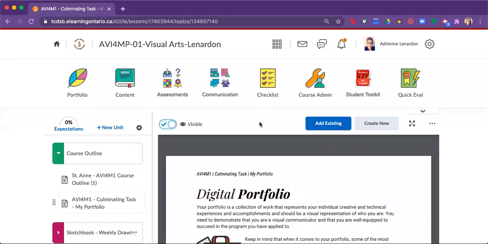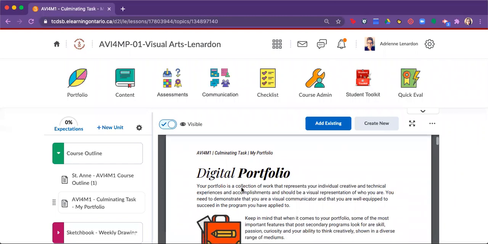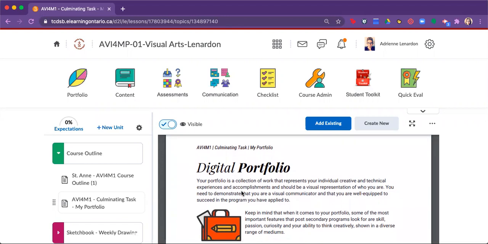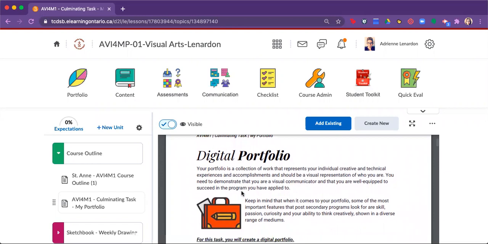Hello everyone. Today what I'll be doing is going over the CPT, your culminating task for this course. Like I mentioned to you guys in the first week, you're going to be completing a digital portfolio for me. I'm just going to read through the assignment and then get to specifics.